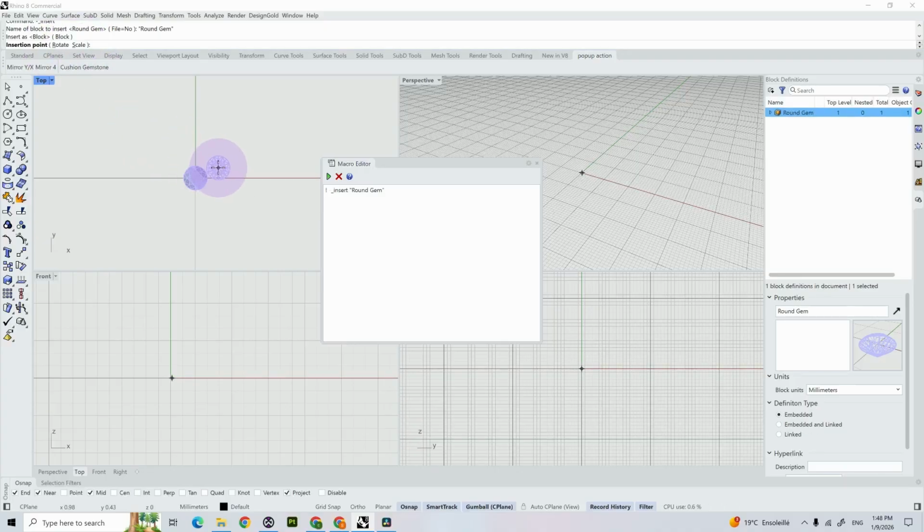Insert point will be the position of our gems on our canvas, and most often we position it on the center of our grid, which will be 0, just like that. Press enter once again. Scale factor, which we will leave as a default. Press enter once again. Rotation angle, enter. So what does it mean?